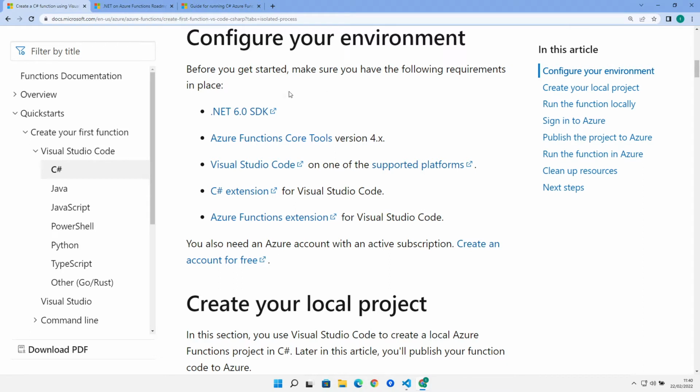So to get started, we need to look at some prerequisites. As you can see, we need a .NET SDK installed, so .NET 6 at the time of this video is the latest. We need the Azure Functions Core Tools, Visual Studio Code, the C# extension for Visual Studio Code, and the Azure Functions extension for Visual Studio Code.